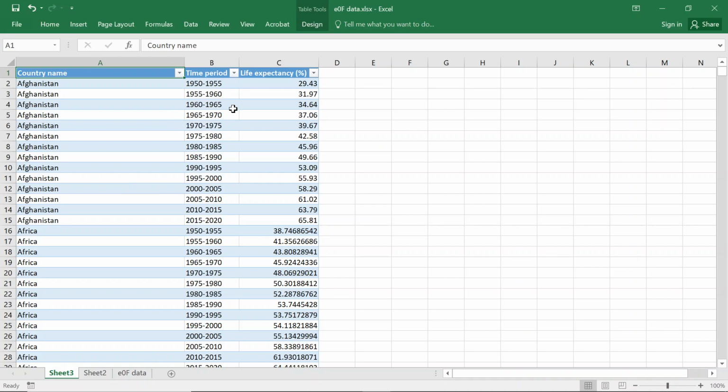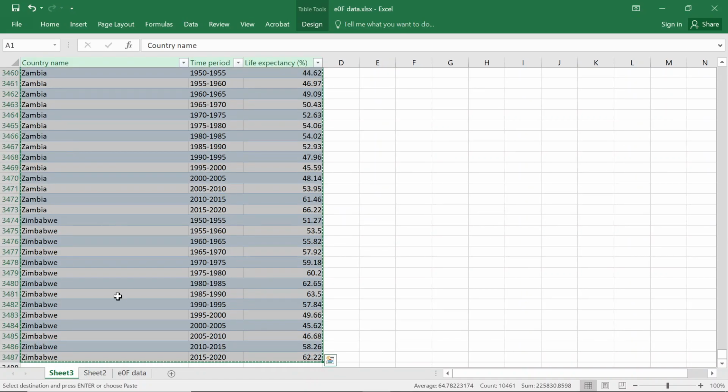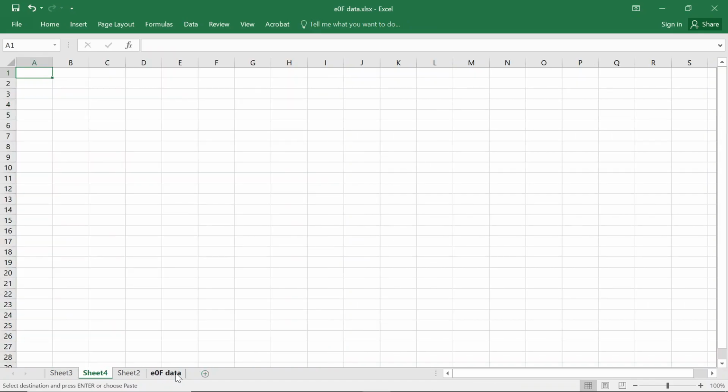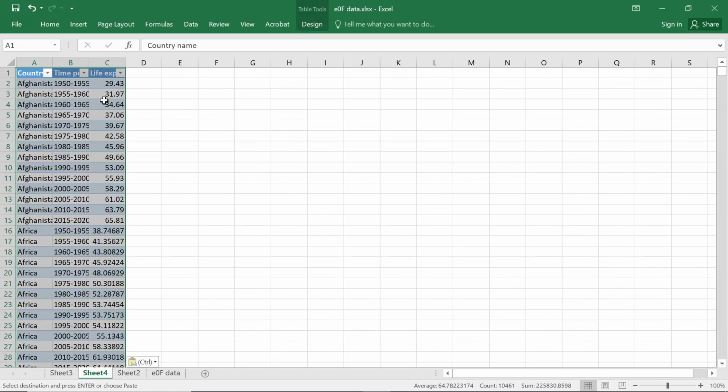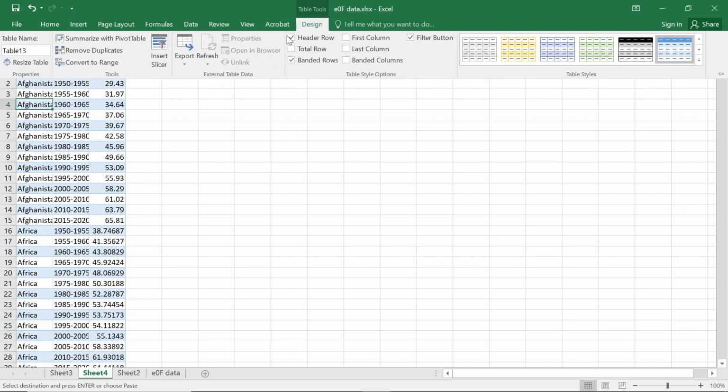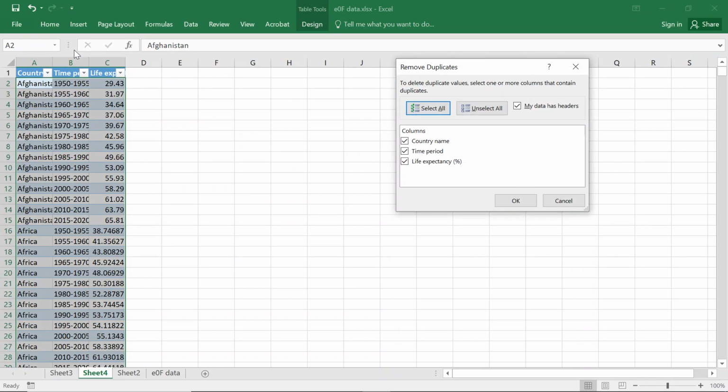Let me copy this whole data set and show you. I may come here to sheet 4 and paste this data set. I'm going to design this table and remove all the duplicates. Which duplicates am I going to remove? I'm going to remove the country name.